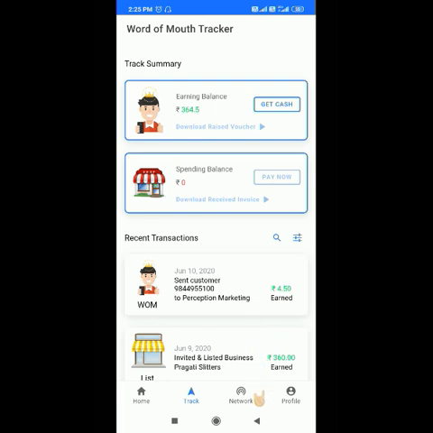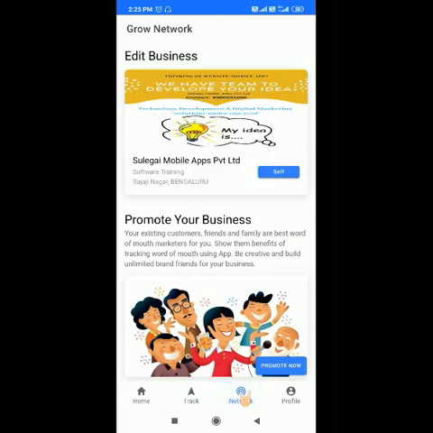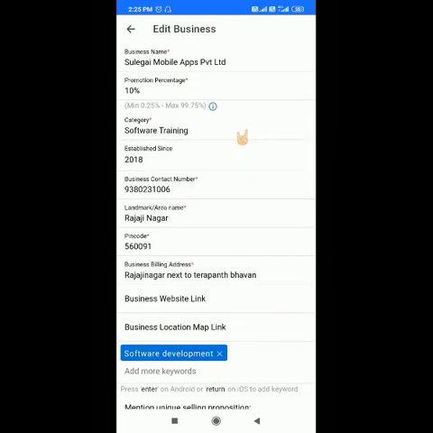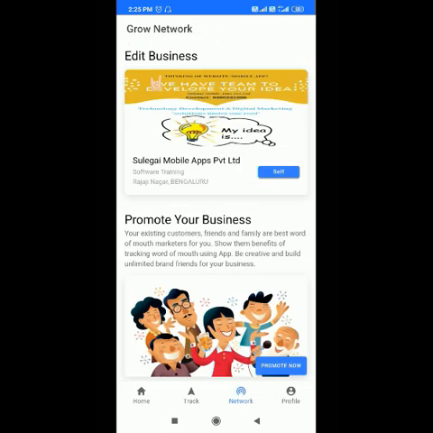Now coming to the next step, which is Network. Under the Network tab, if you are a business user, you can add your business by clicking on the banner. Here we can see one business is already added, that is Sulegai Mobile Apps Private Limited. For you, it will be displayed as Add Business. Since you are a new user, you can click on the banner or click on Add Business to enter your business details.